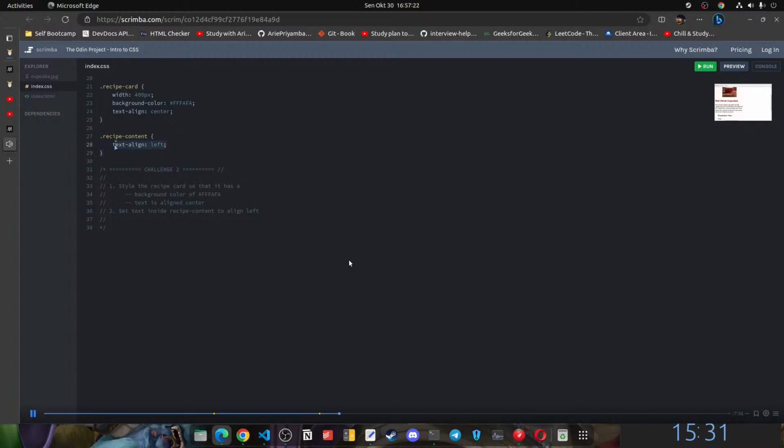Here we're overriding the text align property that we've previously set on the recipe card, which is itself a parent element. But we'll learn a little more about that later. Let's have a look at these changes.